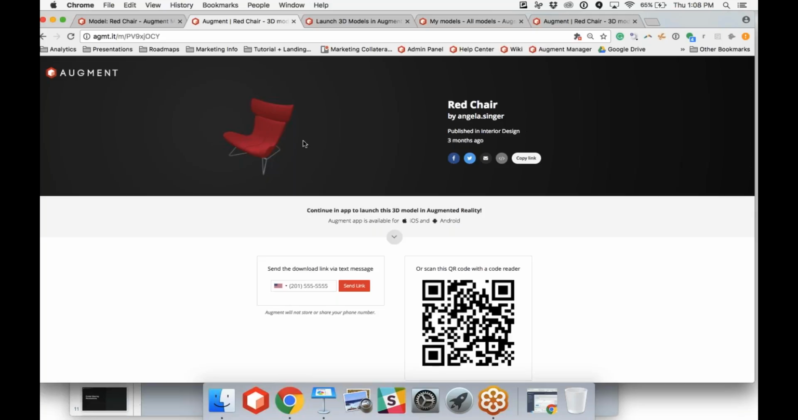So you'll notice now I'm outside of the Augment Manager, and this is what someone who doesn't have an Augment account would be able to see and access. And you'll notice they can also still share it again here. These options are available because I've made my model public in the Augment Manager.